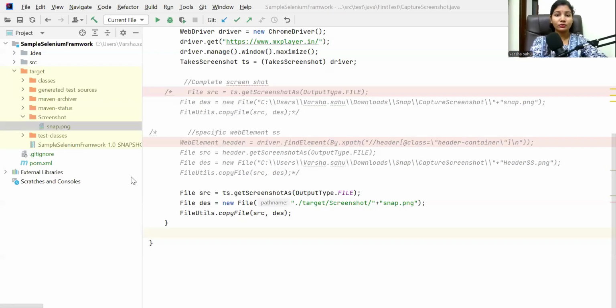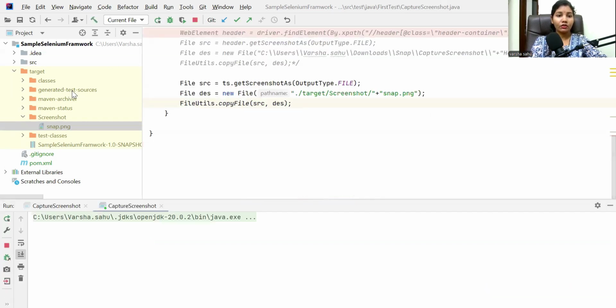So let me quickly share my screen and show you what piece of code we have to use to add this timestamp. Basically, this is the snap.png file we are adding in our framework while taking the screenshot. Let me rerun this and see what new file it generates here.